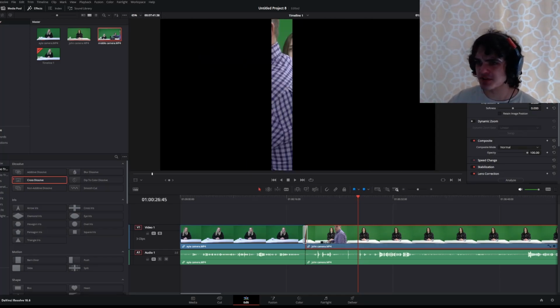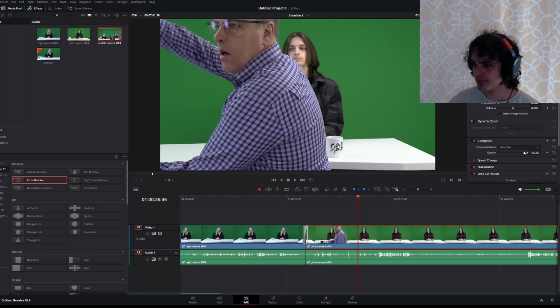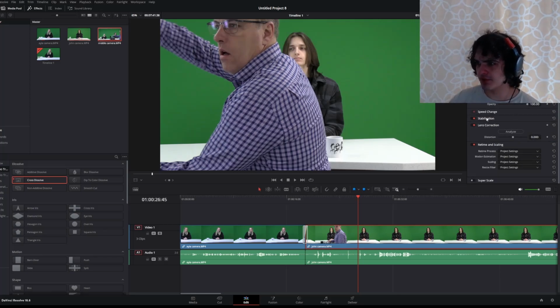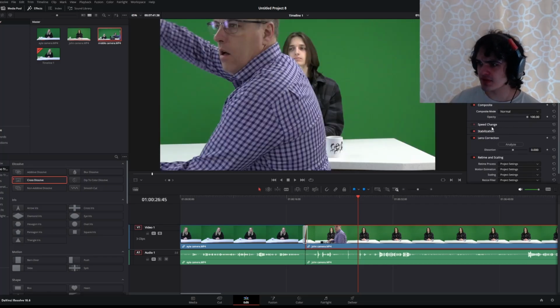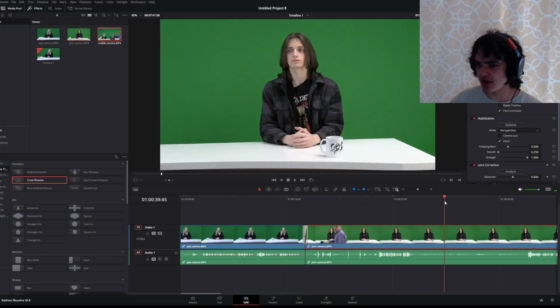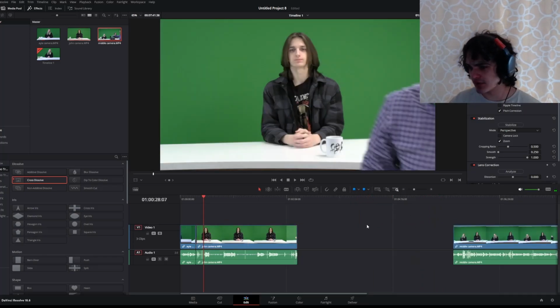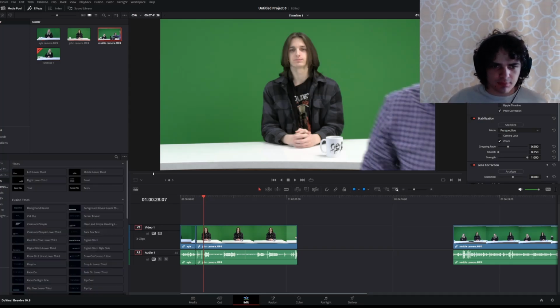Cropping is self-explanatory, as you can see. Just crop it when you need it. There's a couple other random things. You can look up more tutorials for specific effects. Like you have all of these composites, speed change. I use stabilization a lot when it comes to the camera work. Alright, so you can check out more of these.